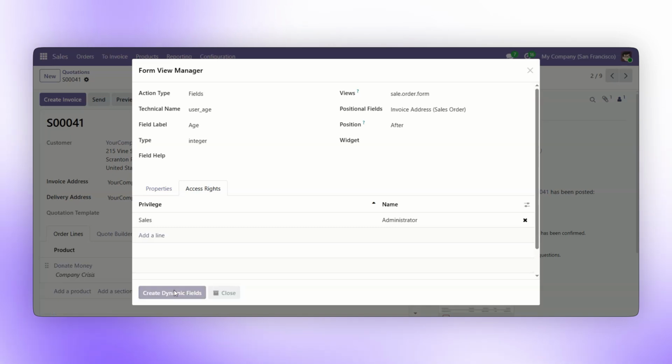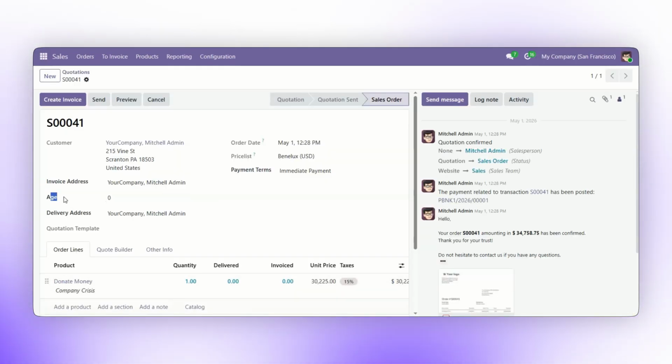Now click the Create Dynamic Field button. As you can see, the field has now been created and accepts integer values. For example, let's enter 78 as the user's age, then click the Save button. This is how you can create a dynamic field.